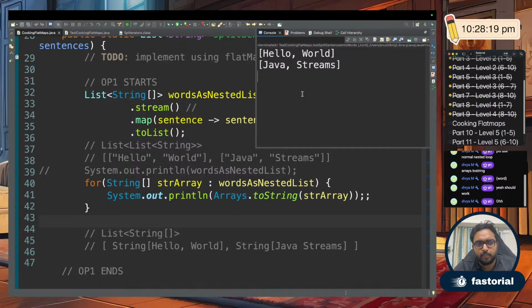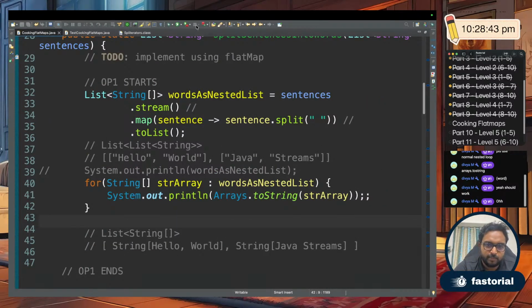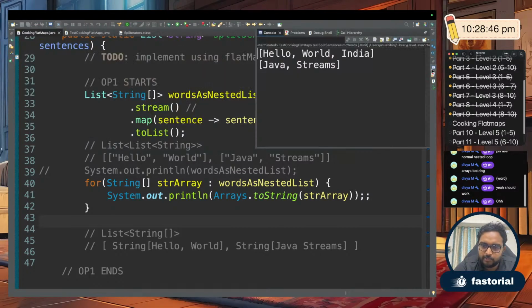Let's say hello world India, and then I'll add here India. Because everything is 2, 2, 2, it's very confusing. Maybe I'll just add one more word there. Now if I see, this is the answer. In the first sentence, there are 3 words. It got split into an array of 3 items. The second sentence got split into an array of 2 items. And the whole thing is a single list. It became a list of string arrays.